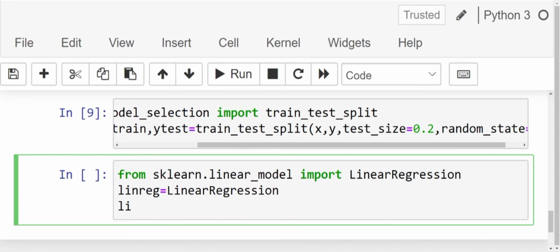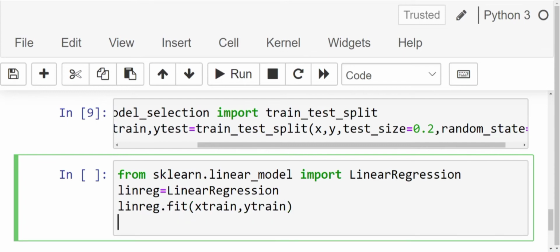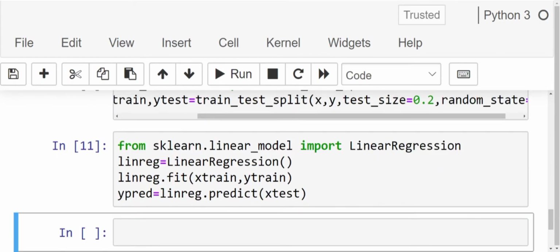Next is fitting the model. We are going to fit the model onto our X train and Y train. linreg.fit(X train, Y train). And finally, the fourth step is to predict. ypred is equal to linreg.predict. We are going to predict using the X test. Now, let us run this code.